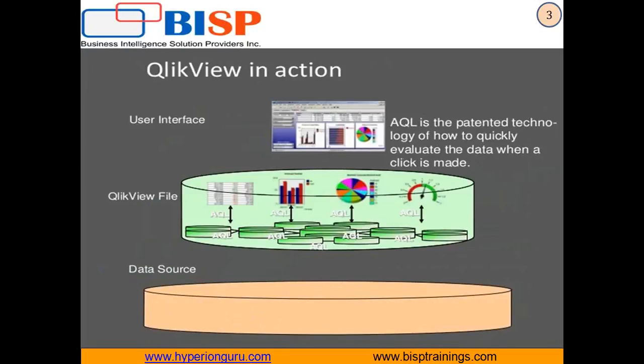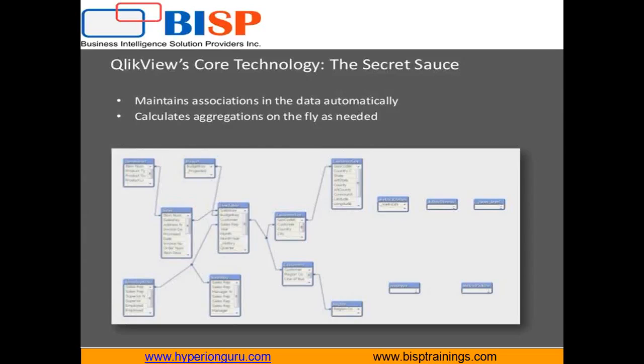This is a sample view of the data: how the associations are automatically created in the data, and if not automatically created, how we achieve that through the script, and how easily the aggregations can be performed on the associative data. Here you can see that there is a link table, and there are many dimension tables connected to the link table through keys, and we also have single tables which are not connected to the link table or the fact table.